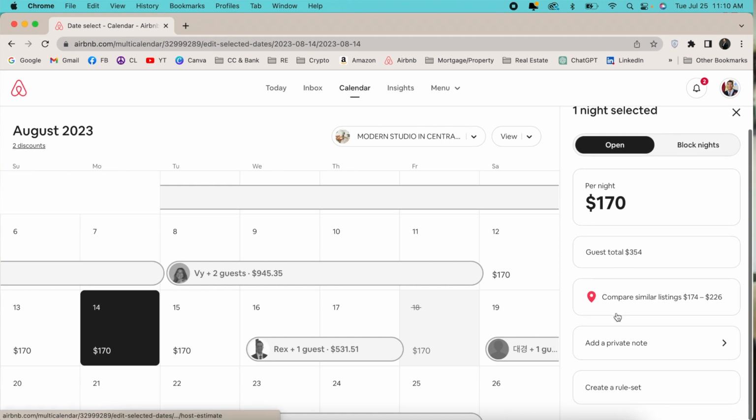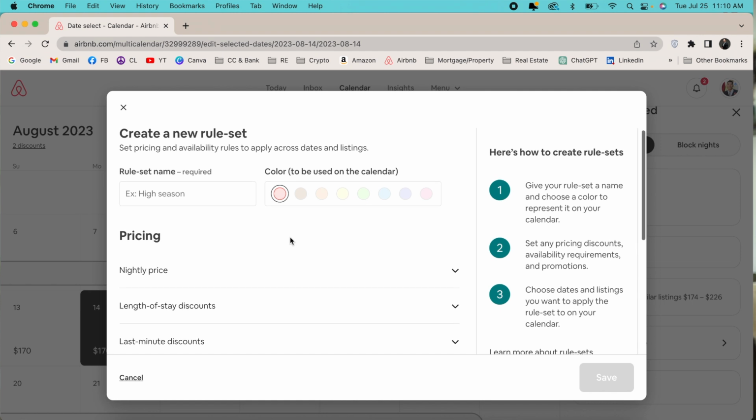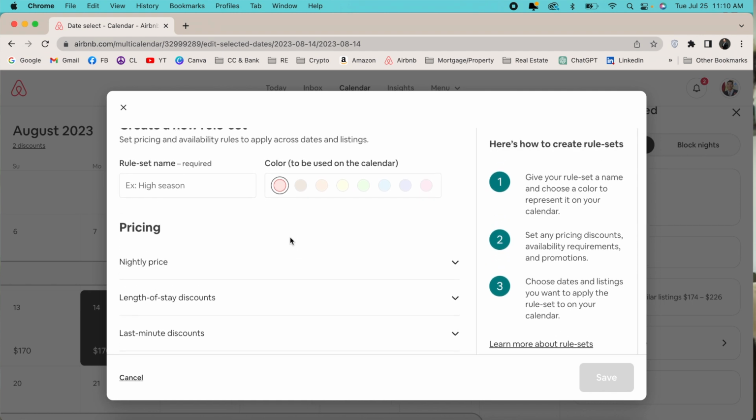And if you go on the right-hand side, this gives you the option of adjusting the date. It shows you the guest total, and then a private note for yourself. And at the very bottom, you'll see a section here called Create a Rule Set. If you click on that, now, again, this is a relatively new feature, but I think it's very powerful.